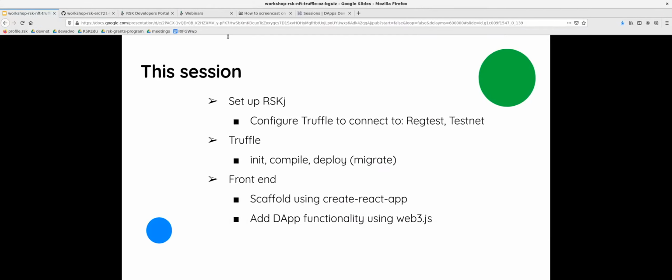All right, so what are we going to be doing in this session? We'll be doing a bit of setup where we start an RSK node, running regtest on your own computer. Later on, we'll also configure Truffle to connect to either the regtest node that you have set up on your own computer or a testnet node. It's up to you. We'll do a bit of both, and it's up to you to decide which one you feel like following along with in this session.